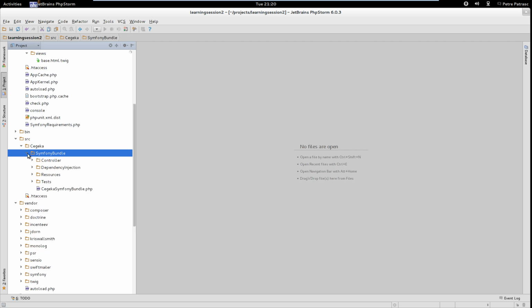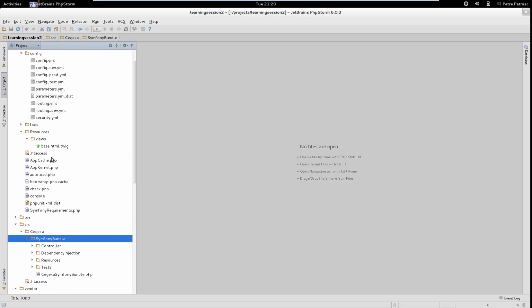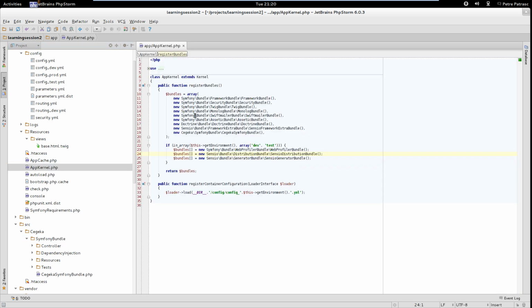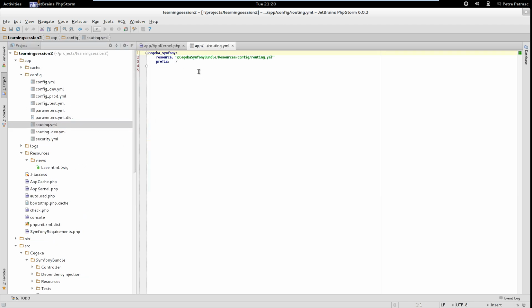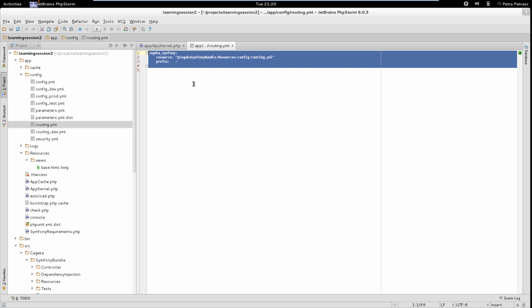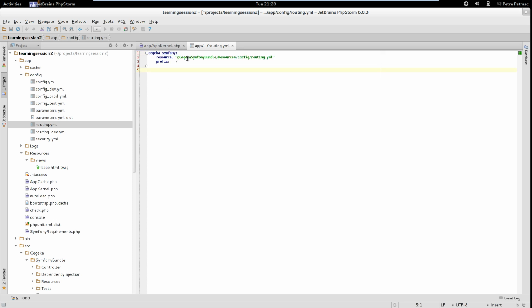Okay, so we've created a bundle, and we've also made a change in application kernel. You can see that our bundle is now also loaded on here. If I remove this, we won't actually have access to it in the application, which is not what we want. And it's also added a line in the routing.yml file over here. Basically, it says, yes, we have this bundle. It has its own routing system somewhere internally. Just go and read the information from there.